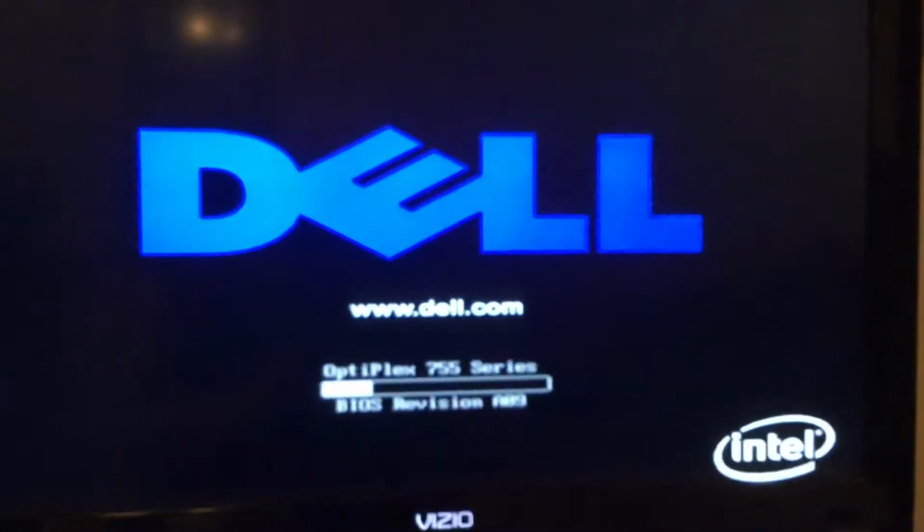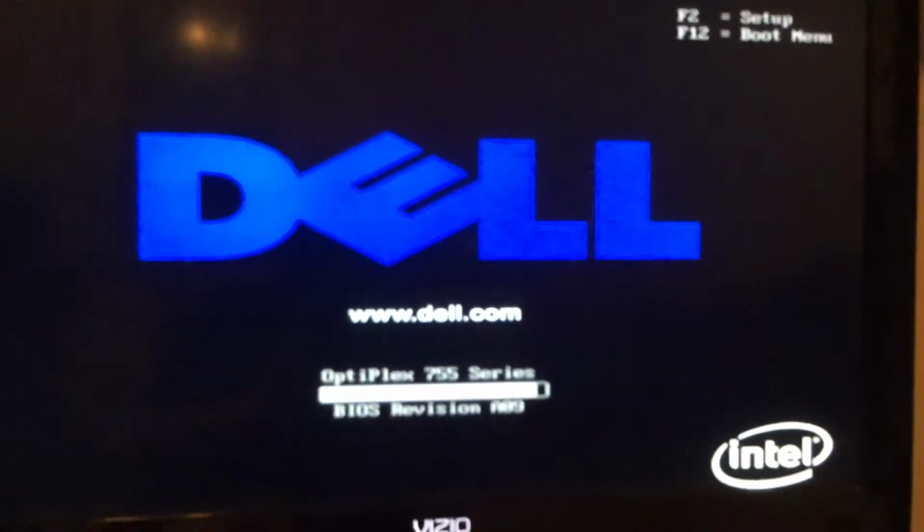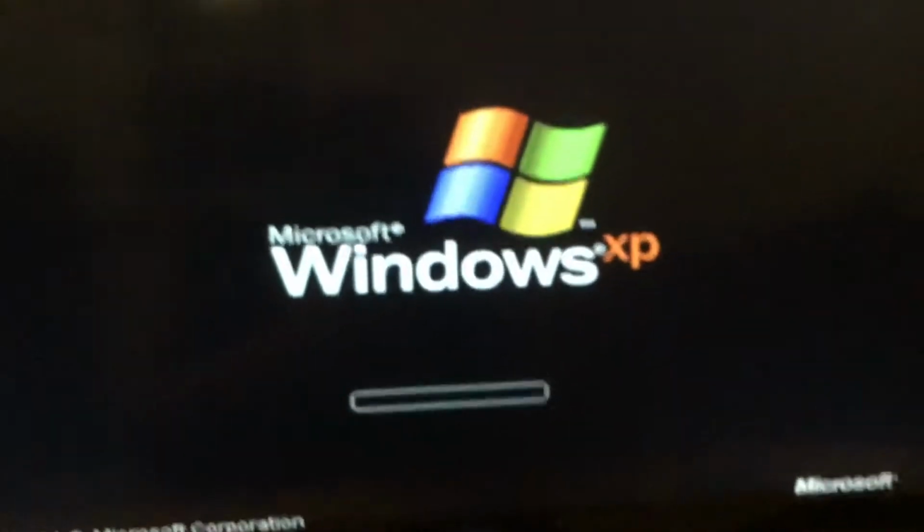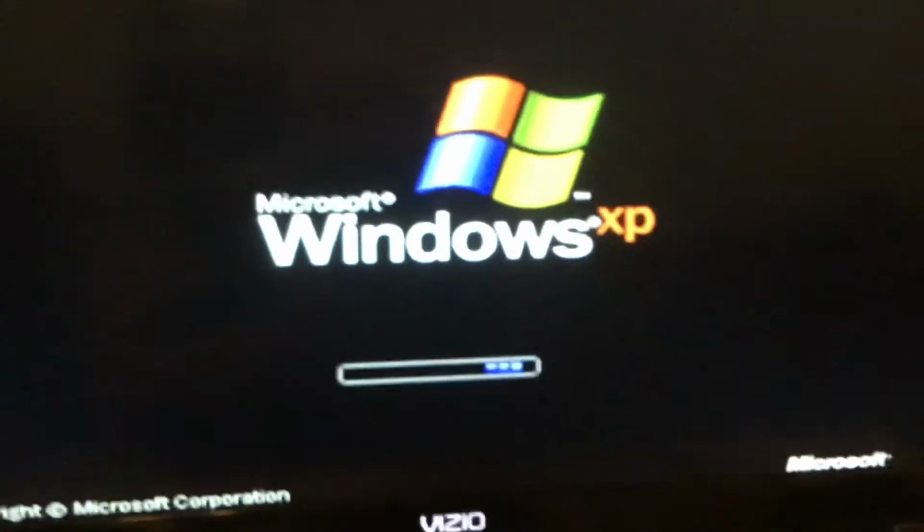Today's computer review will be on this Dell OptiPlex 755. I do have a BIOS password set. As you can see, it has Windows XP Professional.